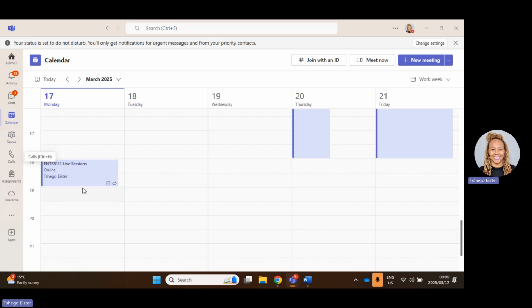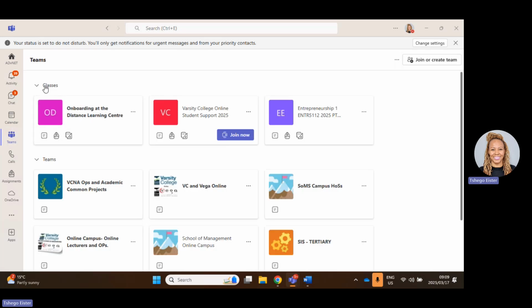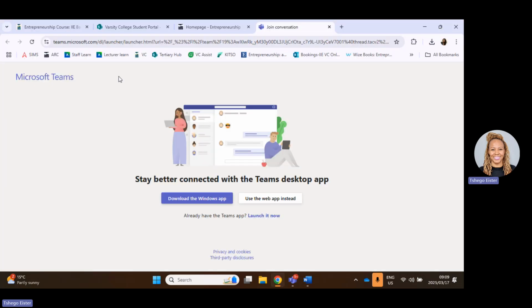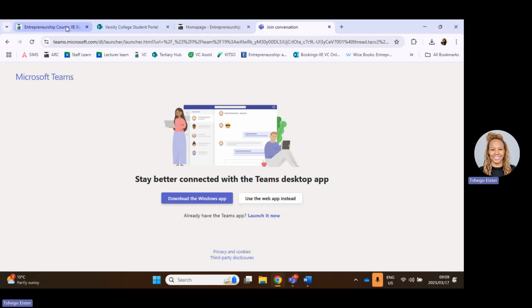And then another thing I can show you here is that on Teams, the app, if you press on Teams, under classes, all your modules should be appearing there. And that will make things easy for you. And then going back to ARC, let me maybe close this Teams.